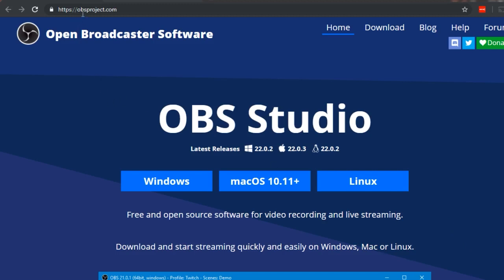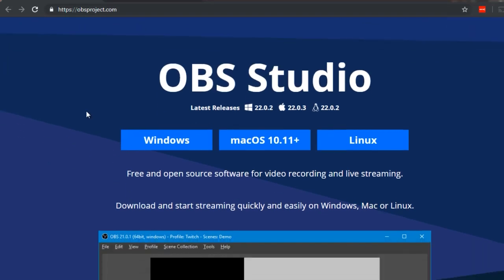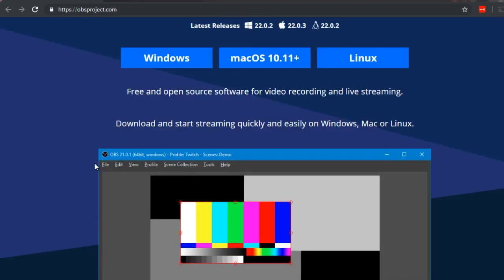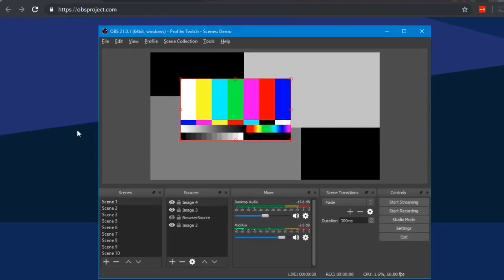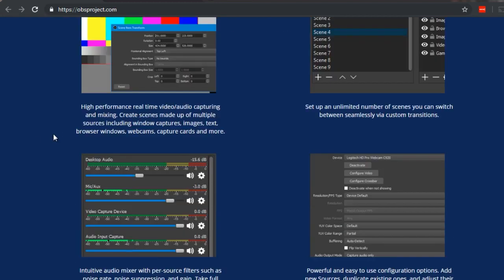That is located at obsproject.com. As you can see here, there are versions for Windows, Mac, and Linux. It's as simple as downloading it and you can start streaming. What this software does is connect to the YouTube live stream system, and when you're ready, you click record and you're good to go.